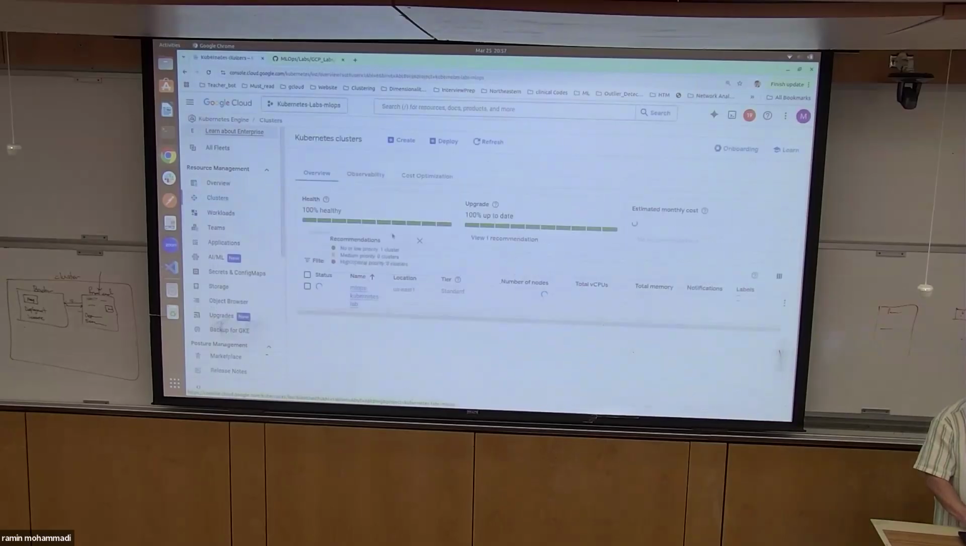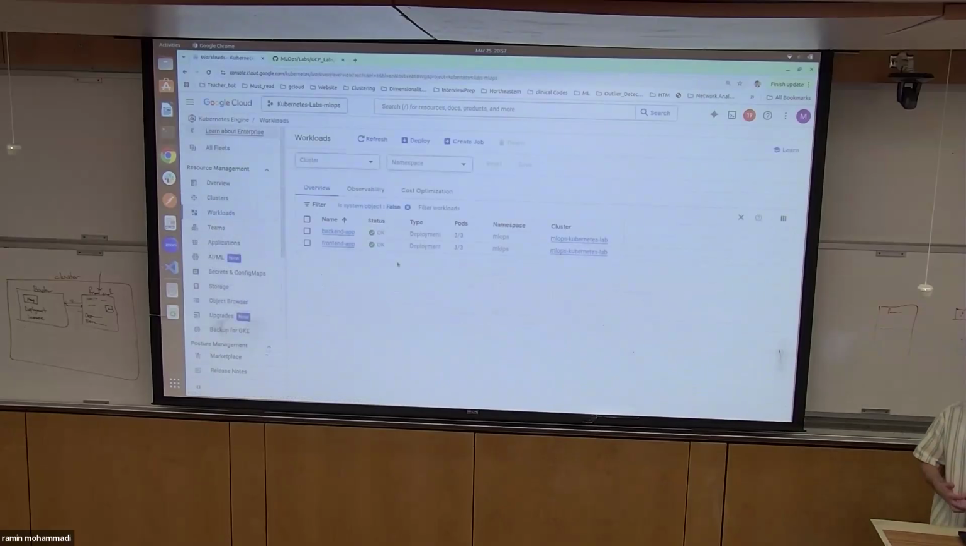Let me check one thing on this. How many nodes do we have? 1 node. Might need to pick more nodes, but let's see. Go to workloads. Yeah, it's come up.